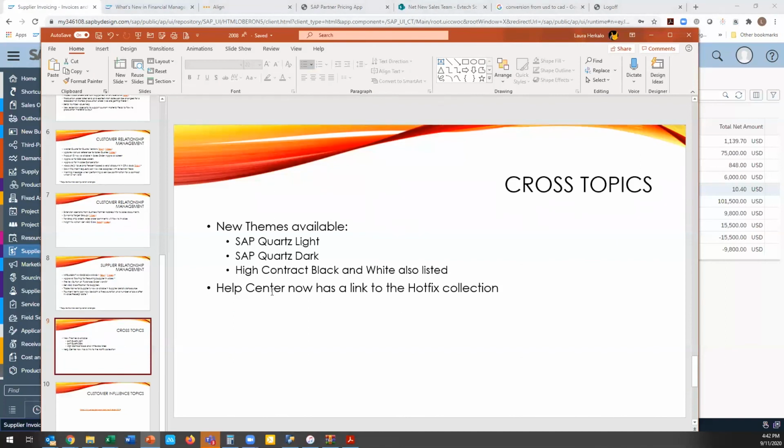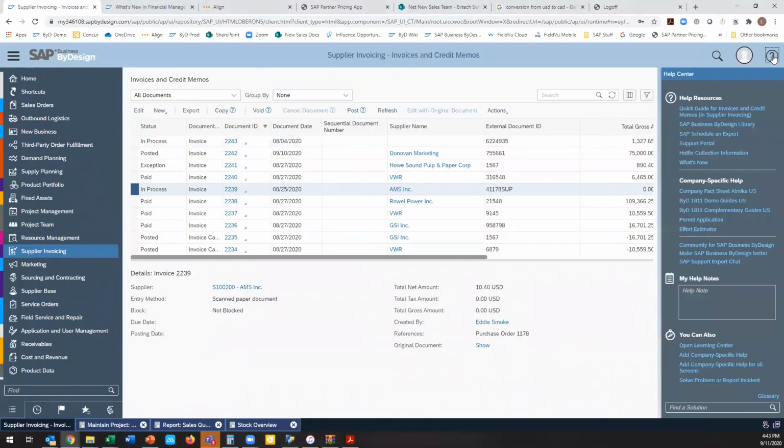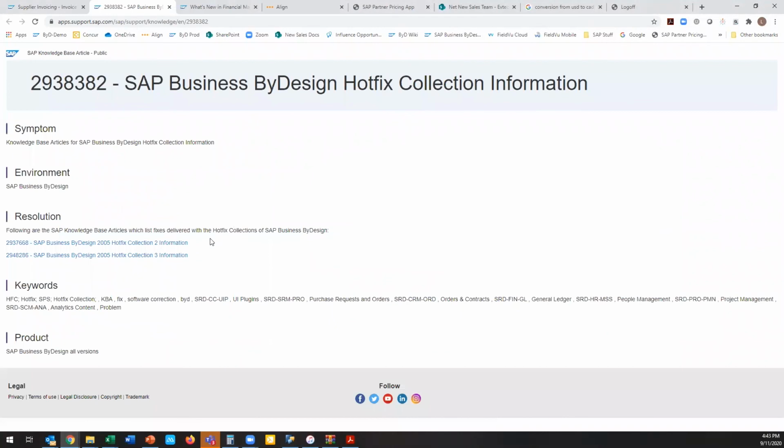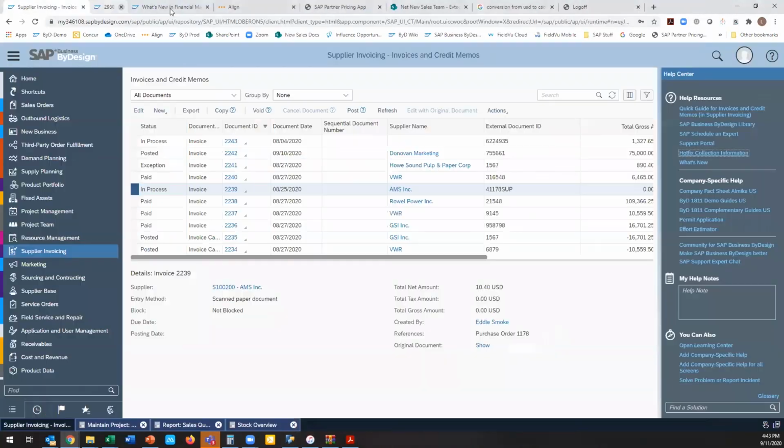But then there's also the Help Center, which now has a new link to the hotfix collection as well. So if you are in Help, you can see the hotfix collection information, which is also nice. So you can see what things are getting updated and fixed within the system if you are experiencing issues or something's a little tweaky.